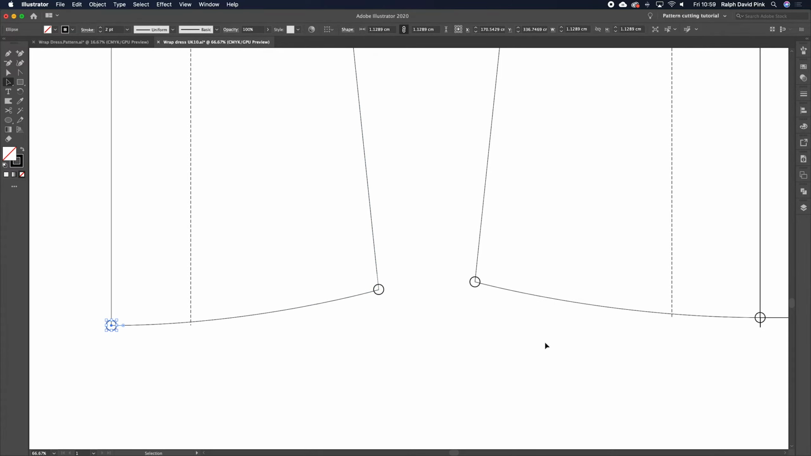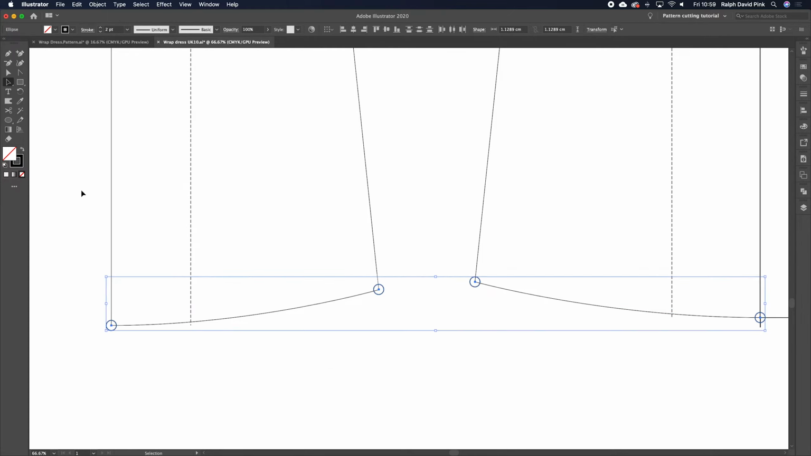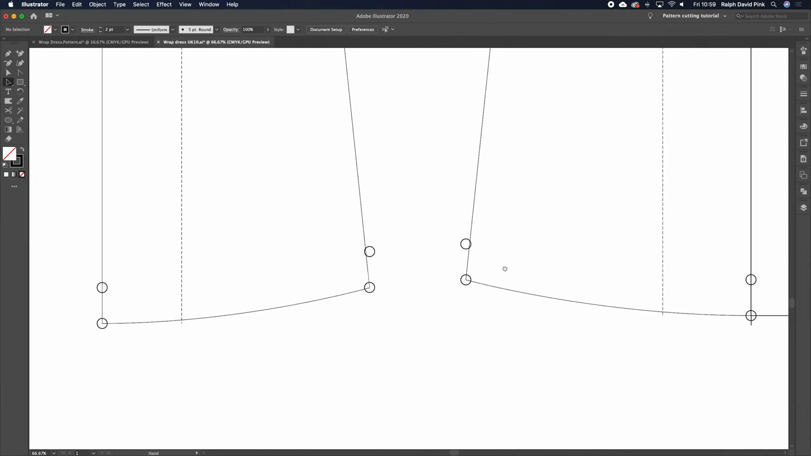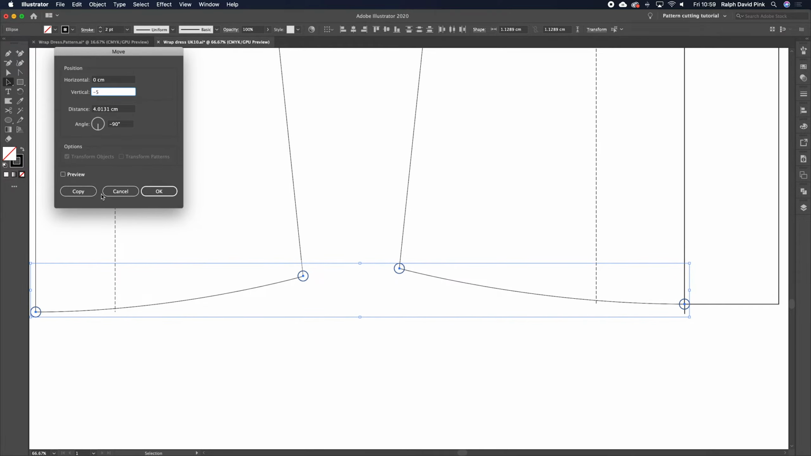I'm then going to select all of these points, the big selection tool, hold down the shift key, select all of those points, I'm then going to hit the Enter key, and I'm going to go up by, let's have a hem of about 4 centimeters, or a hem facing of 4 centimeters. I'm then going to click Copy. Wrong way. 0, -4 to go up, and then +4 to go down. Let's click Copy, and that's our 4 centimeters. Doesn't look that big. Let's go 5, Copy.